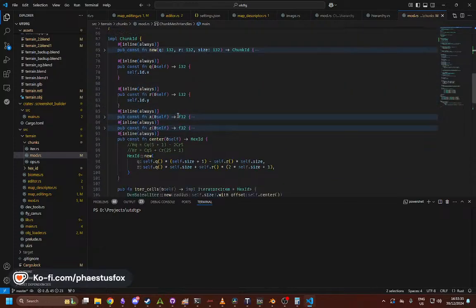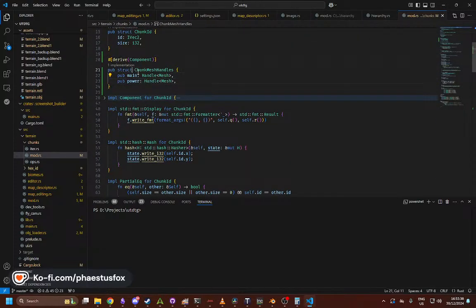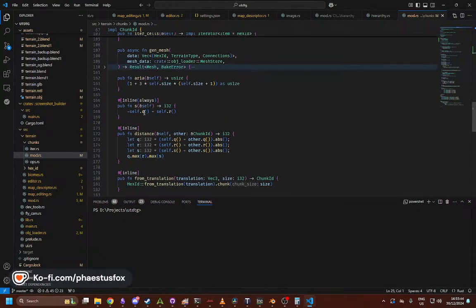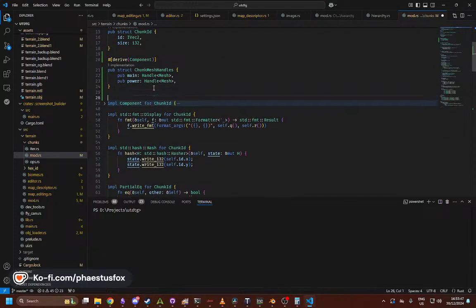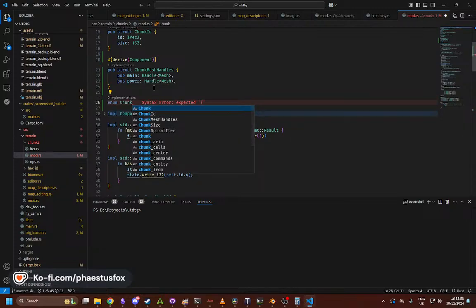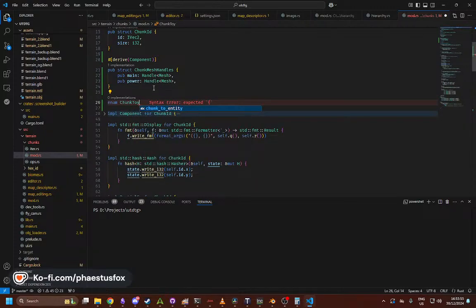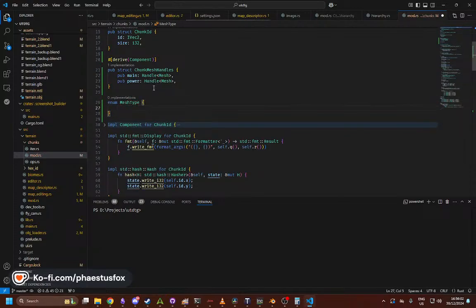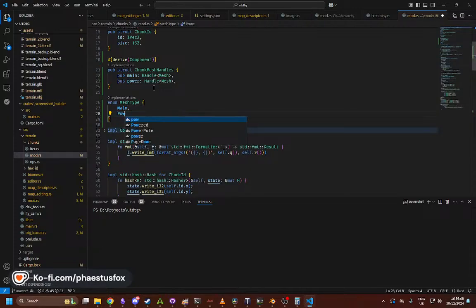That should work. So when we spawn in, we're gonna need an enum, chunk type, or mesh type, I guess. Mesh type. Then you're either a main mesh or you're a power mesh. Oh, power. Good. Finally, brain working.